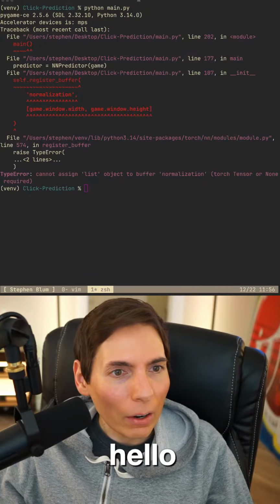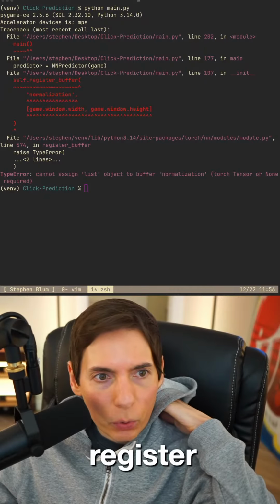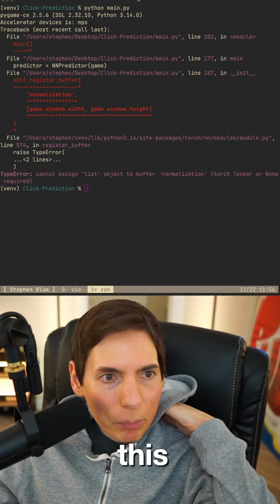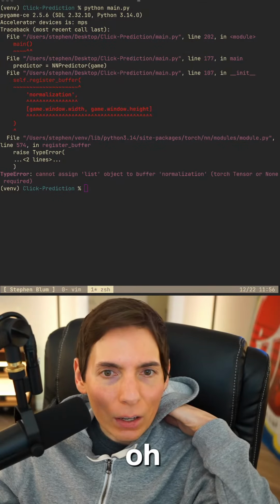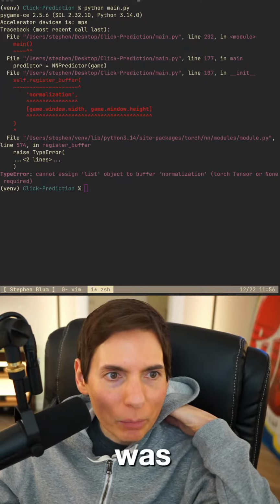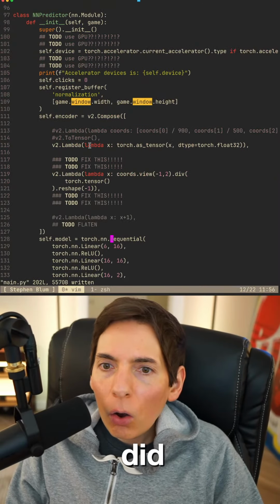All right. One second. I'm trying to get this register buffer to work. To fix this, wrap the list in a tensor before registering it. Oh, is that all it was? Is that all my problem was? Or you just need to make it a tensor? I thought I did. Oh, maybe I didn't. Okay.